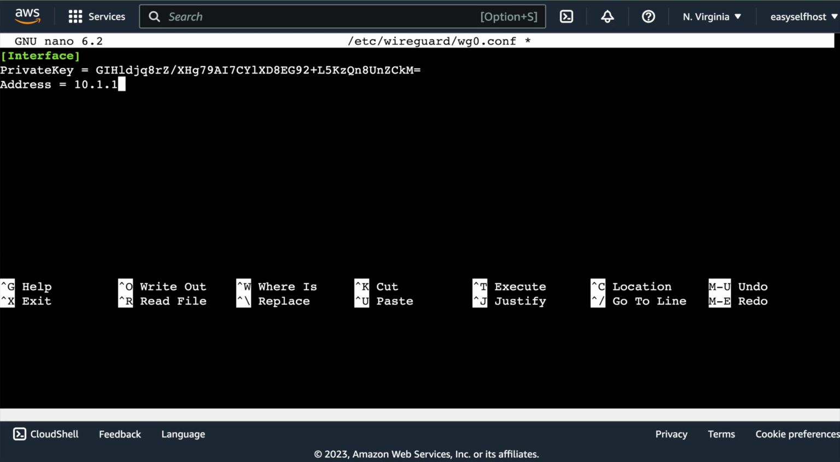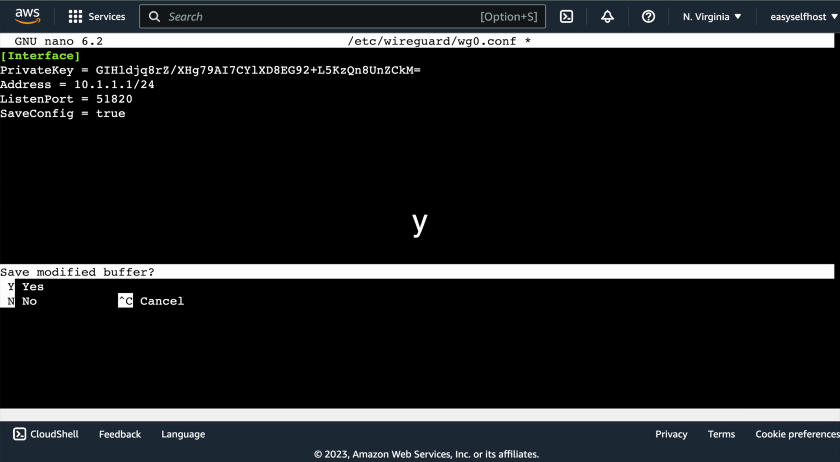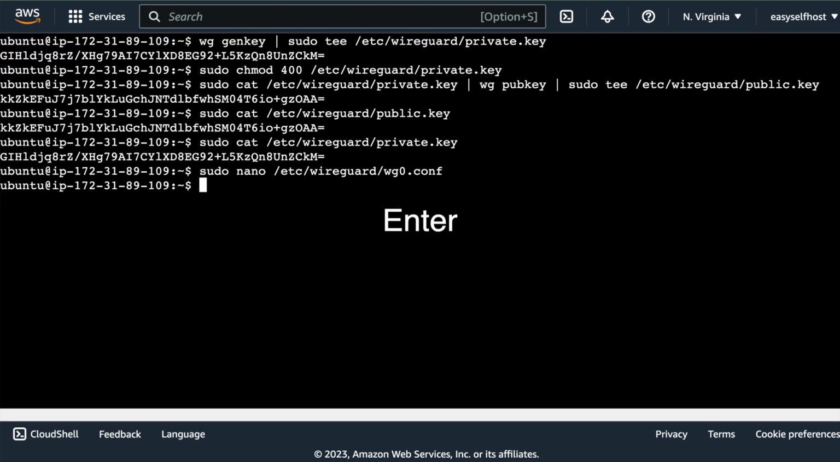I'm using 10.1.1.1/24. And then we need to assign a port to the VPN service. It's common to use the value 51820. The last line we need is save config equals true. To save and exit the editor, press Ctrl X, then Y for yes, and then press the Enter key.